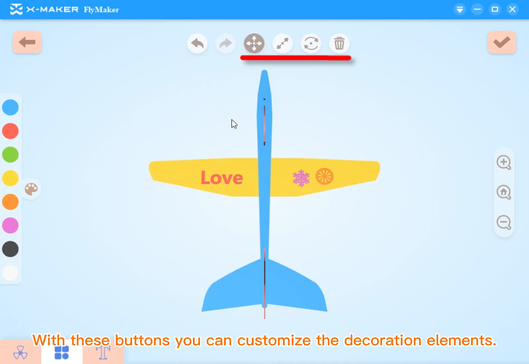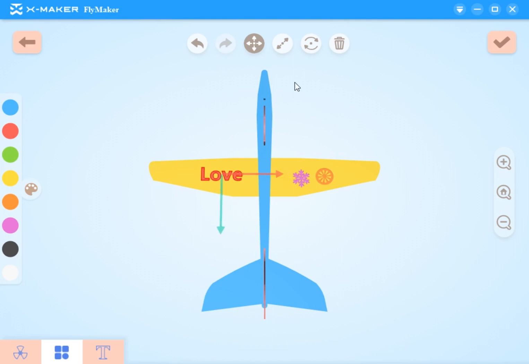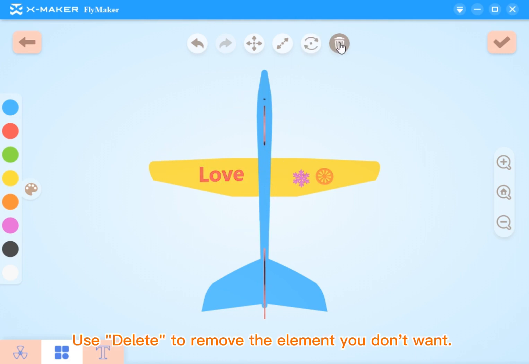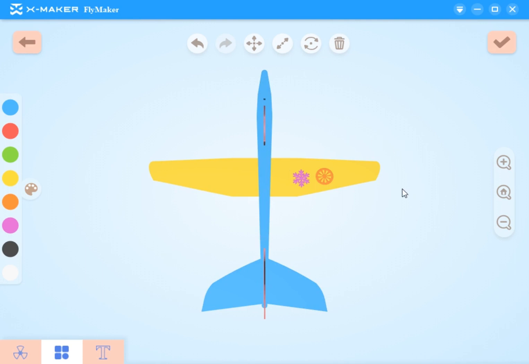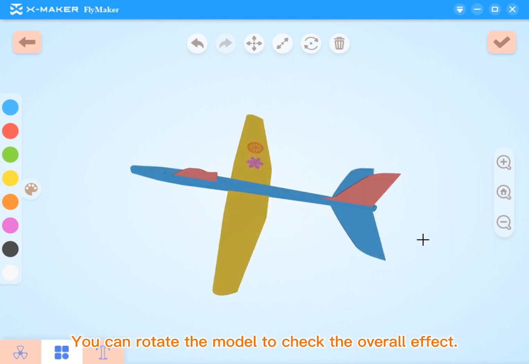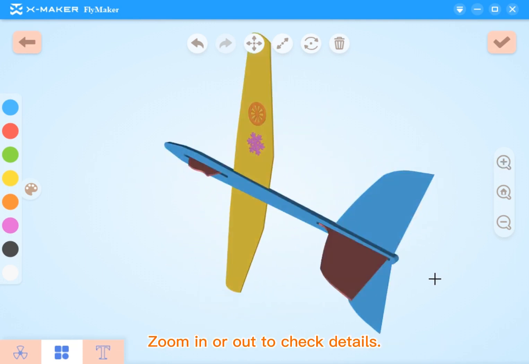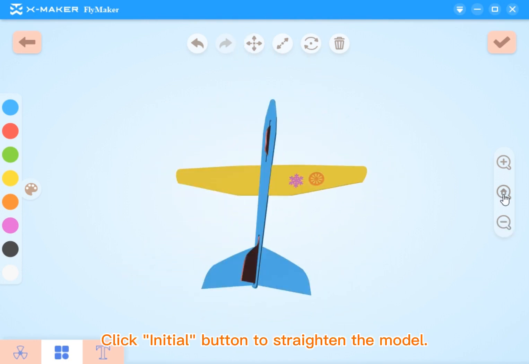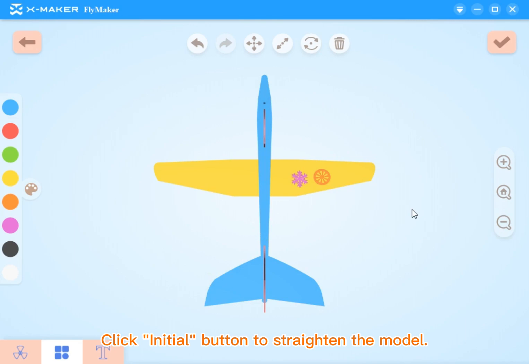With these buttons you can customize the decoration elements. Use Delete to remove the element you don't want. You can rotate the model to check the overall effect. Zoom in or out to check details. Click Initial button to straighten the model.